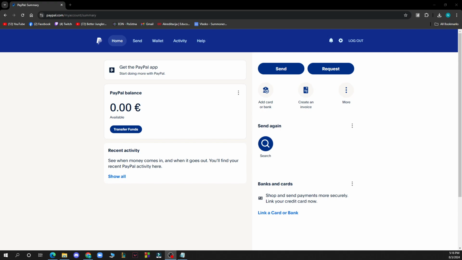But now let's see what we actually have in front of us here. We have the home, send, wallet, activity, and help options. And we also have the send and request and other different options here, as you can see. But now let's see how you can actually cancel a money transfer on PayPal.